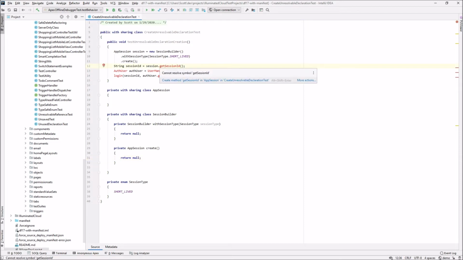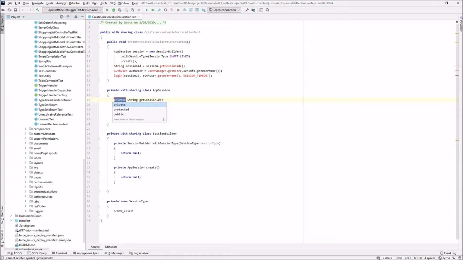So going to the next one, it's saying that the app session class should have a method called getSession. Because this is being assigned on the left-hand side to something of type string, it automatically creates a return type of string. And you'll notice that it adds a return statement to it because it's not a void method. If this were a void method, and we'll see this shortly, it would not add a return statement as part of the template of the new class.